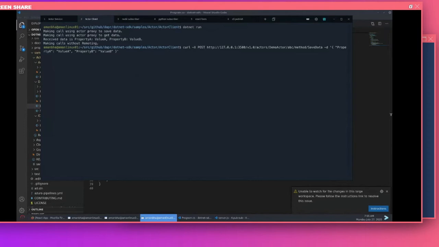And once it does that, it's going to save the state into the actor using the Dapr sidecar, and then you can query the state using the GetData method here. So it's going to query the state back from the actor.